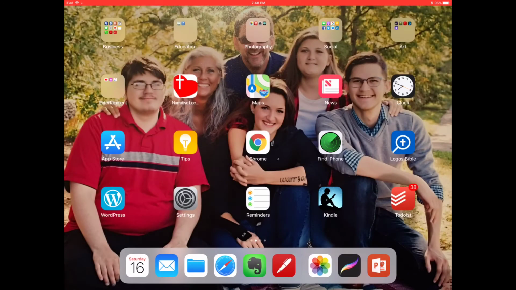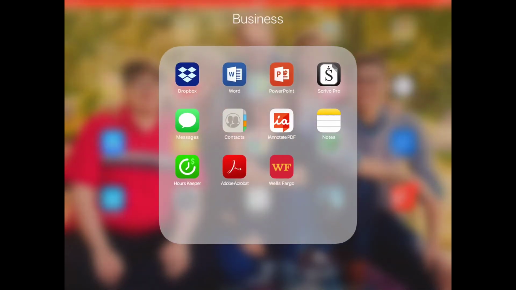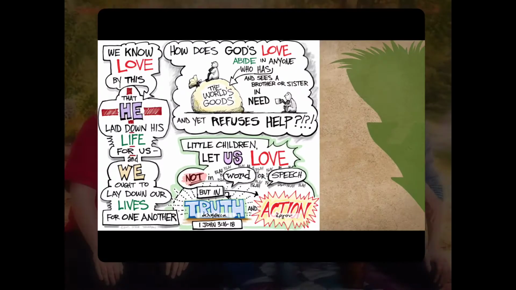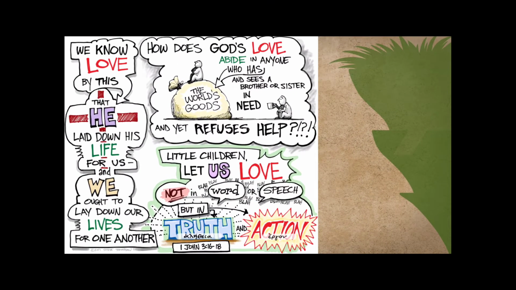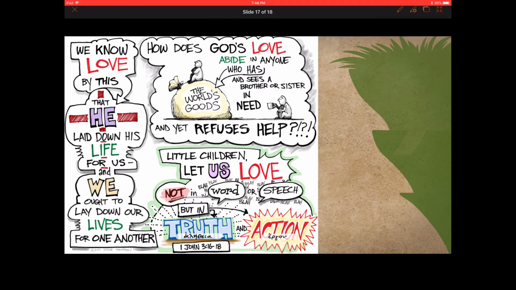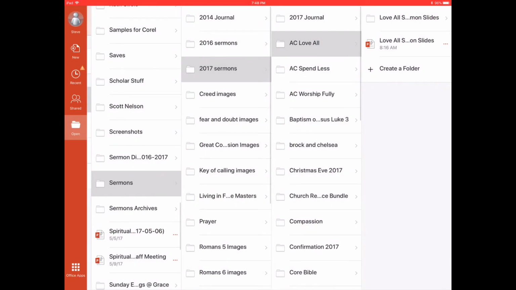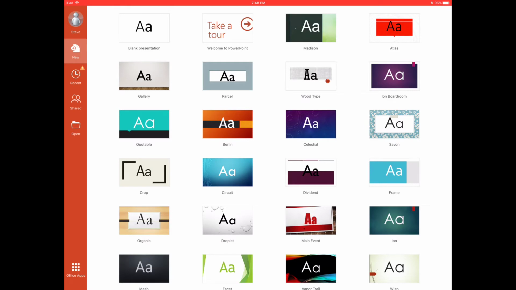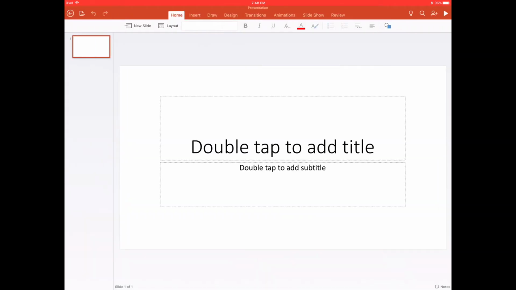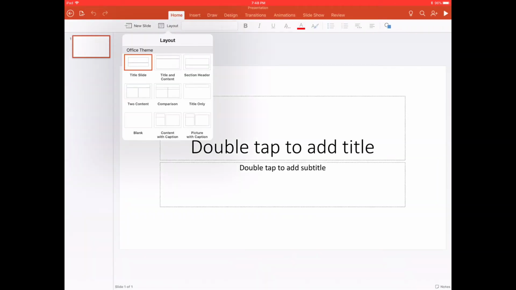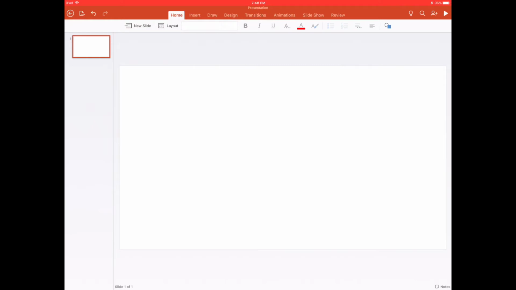So just to demonstrate how this works all within the iPad, we can open up PowerPoint. Now I'm going to close this presentation. There we go. And I'm going to create a new presentation in PowerPoint. We'll just do a blank one, and change layout to blank, because we don't need that.